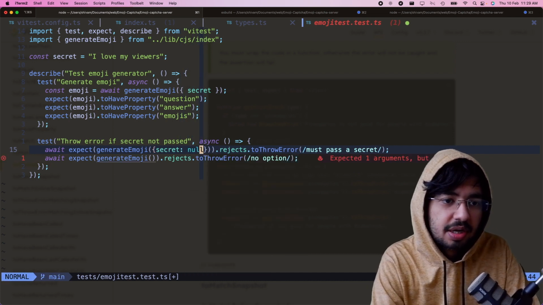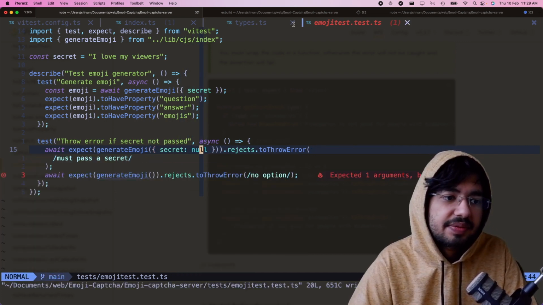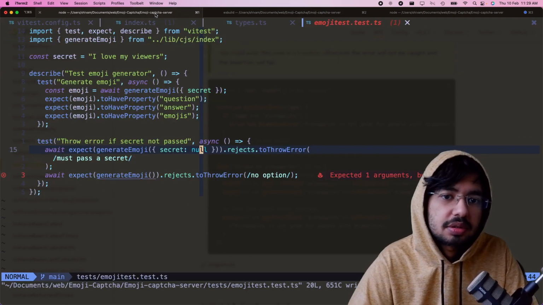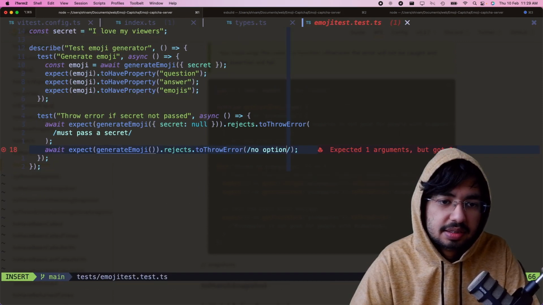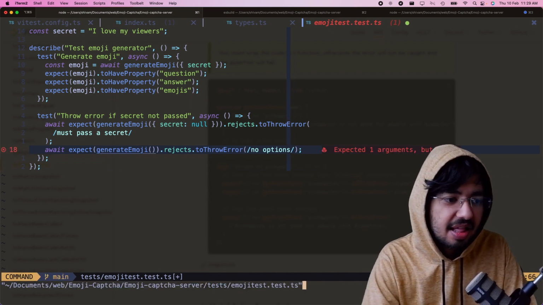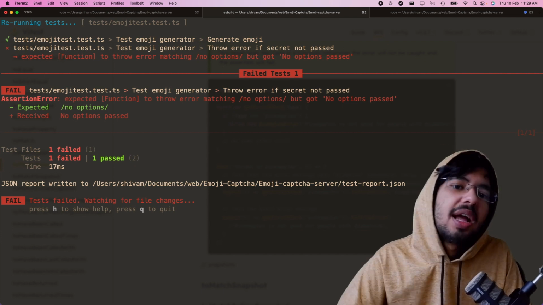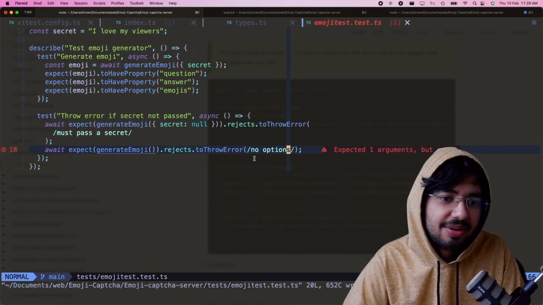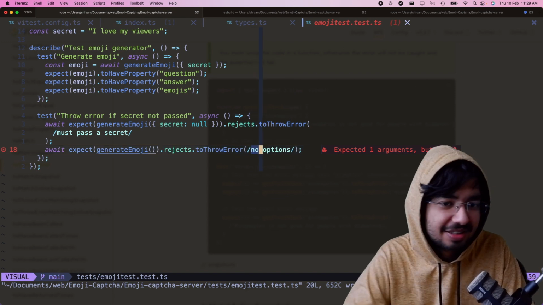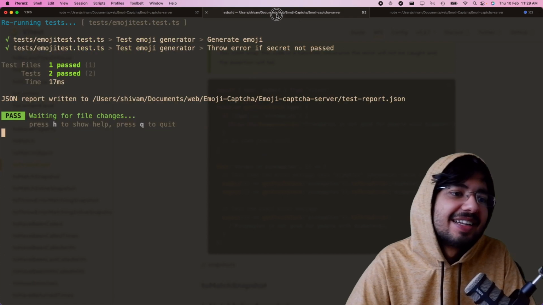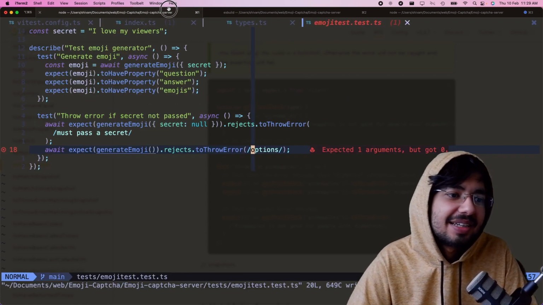Okay, so now we are testing multiple things. Let's see. Okay, no options. There is an S. You gotta be careful. Oh, that's in uppercase. Does the case matter? I don't know. Let's just check for options. Yeah, now it's passing.